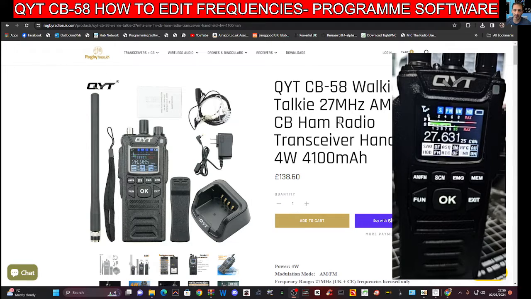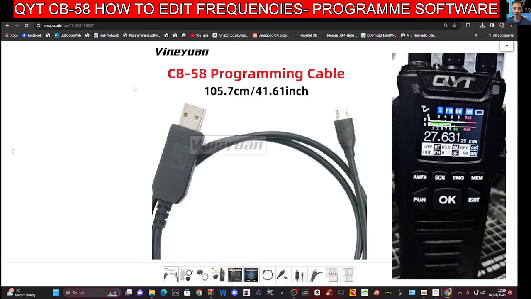So how do we change the frequencies of our radio? First thing you're going to need is a USB programming cable. There's lots of these available. I've managed to make one from another cable and just added a small adapter to the side of my radio and it worked. But I have also purchased one, but that's the cable that you need.